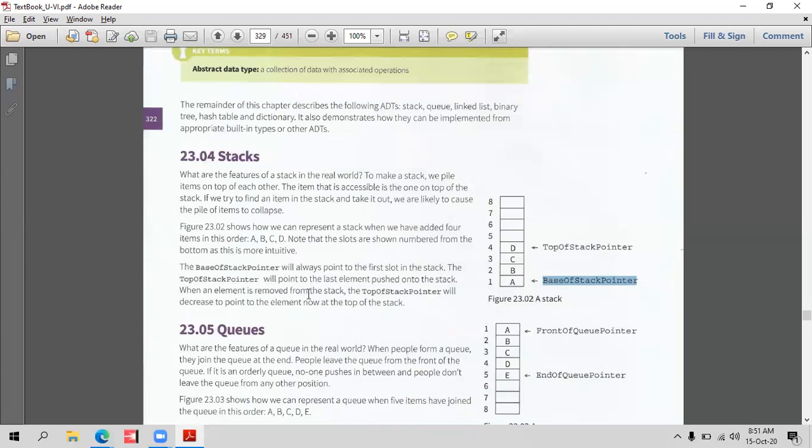When an element is removed from the stack, the top of stack pointer will decrease to point to the element now at the top of the stack. So for example, if the fourth element is taken out, if D is taken out, this will point at the third element, C. That is how the stacks work.